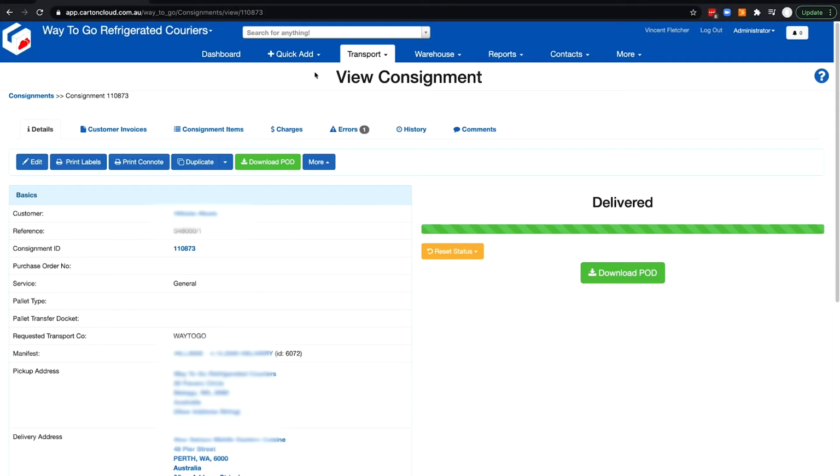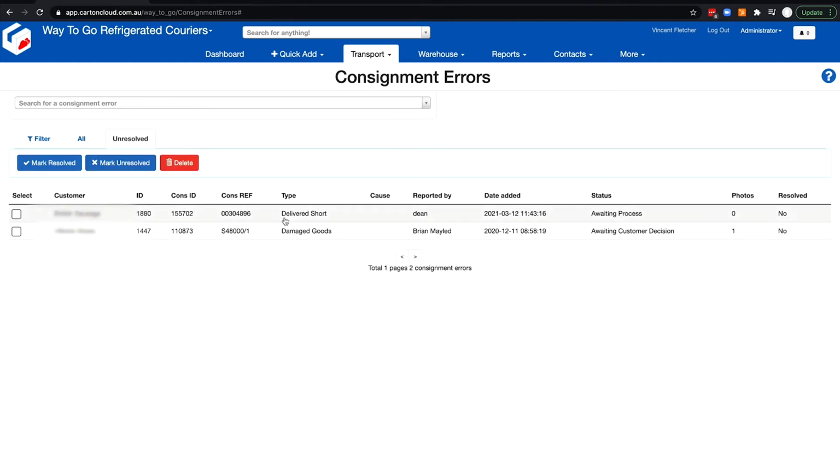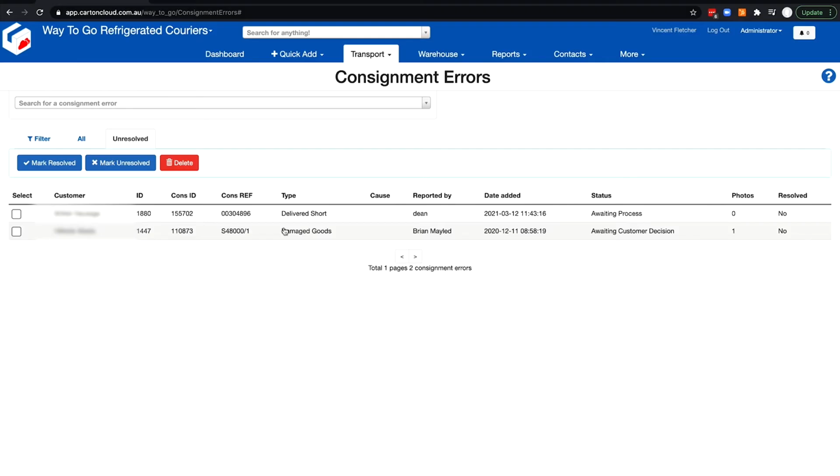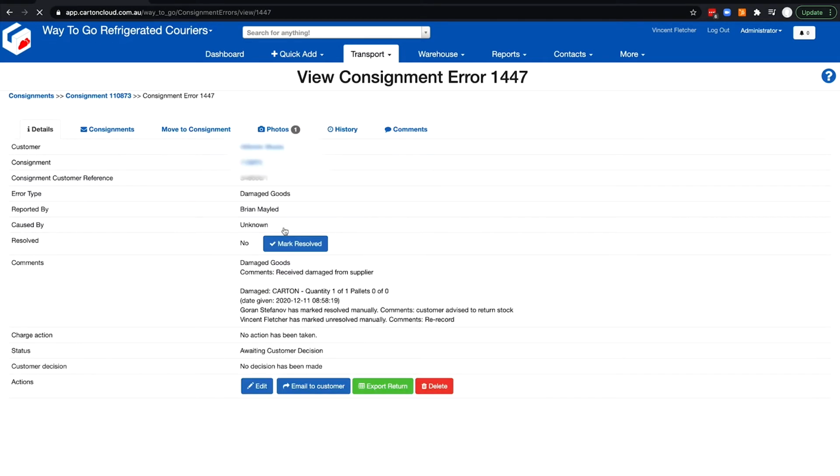That's an easy way for you to keep track of what you have and haven't dealt with yet, because you can have these coming in from drivers out in the field, and you might not even know they're coming in unless you look at the dashboard and go through that process. So we're going to go into this error now. We click into it. It's damaged goods. If we need to look at anything, we can click on the Photos tab. It brings through the photo.